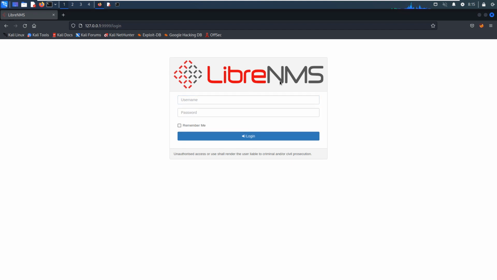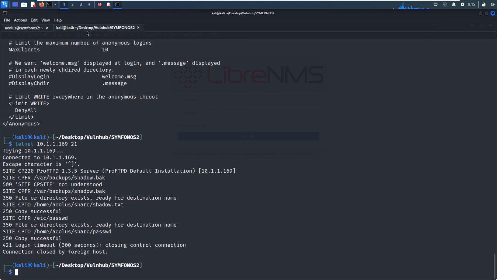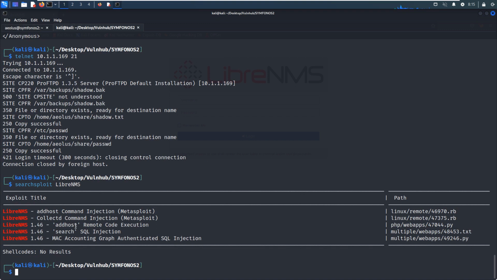I think this is a network management system. And we can check whether this CMS has a vulnerability. LibreNMS. And as you can see, there are two Metasploit modules. We can utilize these two modules to exploit this vulnerability. We can launch the Metasploit console.